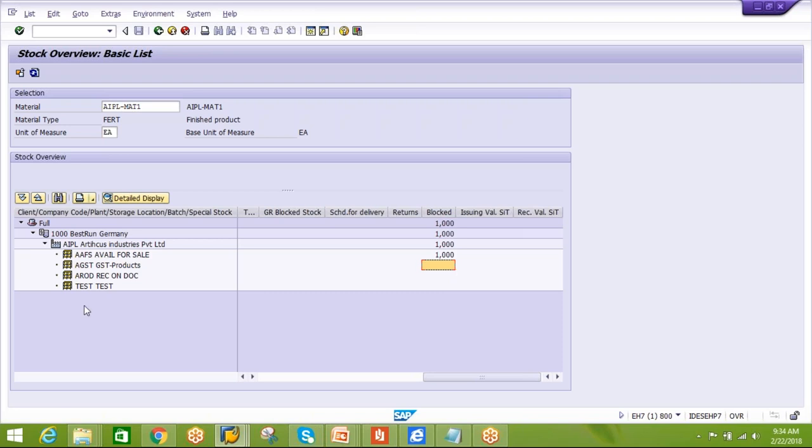001 availability group should be assigned. No. Again, if I want to show GST products as blocked, what should I do? Change the availability group and assign the availability group to the GST storage location. Yes, the storage location. That is there already. Okay.